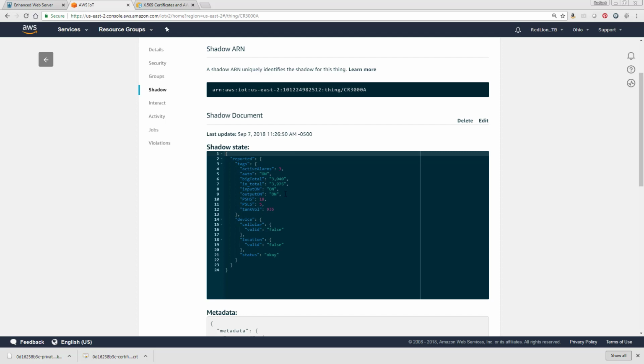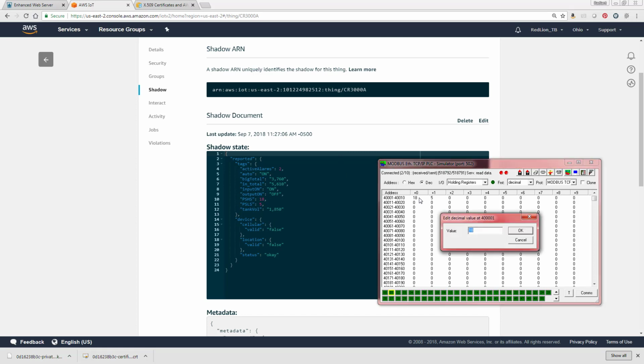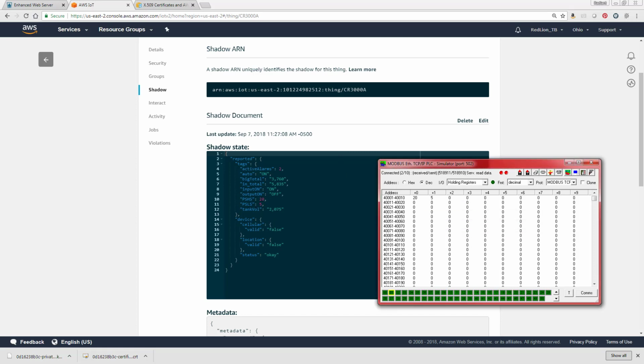Let's for a moment look at that output. Right now it says on. I'm going to turn it off on my HMI and we see it switch to off. Those Modbus registers that I showed you before, here they are, 18 and 5. Let's say I want to make this 20. We see it immediately change on the Amazon Web Services platform to 20. And here, 3 becomes 3 in the Amazon Web Services platform.